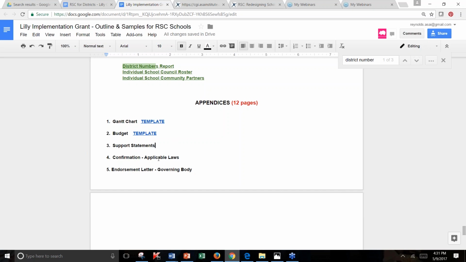Okay, there's a confirmation that you've met all the applicable laws, and then an endorsement letter from your governing body. And same thing, this letter probably needs to really align with the content of your proposal. So, okay, then that gets us through that. Going to hit one more thing, then we'll take questions and we'll close.